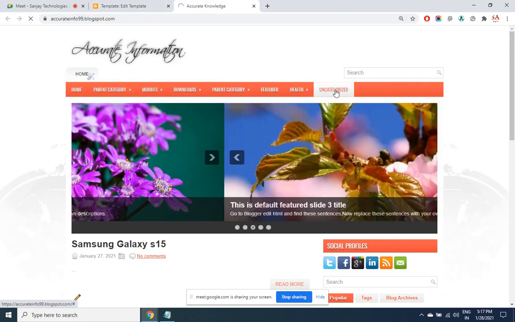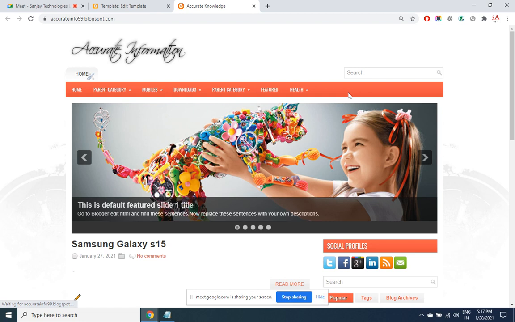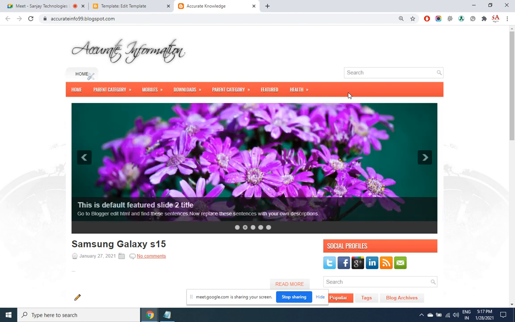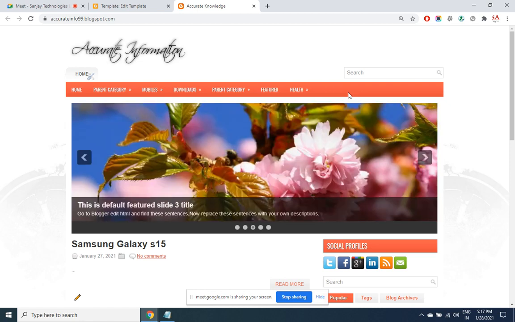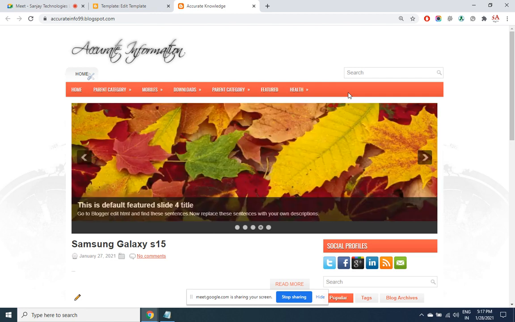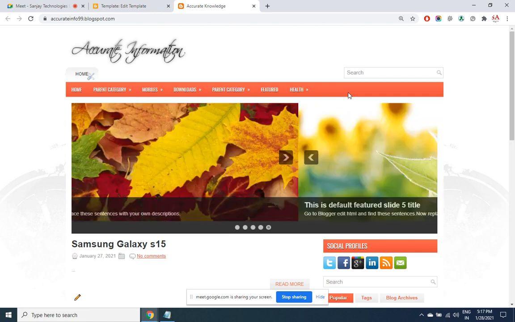Now this uncategorized will not be shown. This is the way we delete the menu item. So I hope all the operations are clear for the menu: how to add, how to edit, how to delete. Now coming on to the next section of the website, which is a slider.